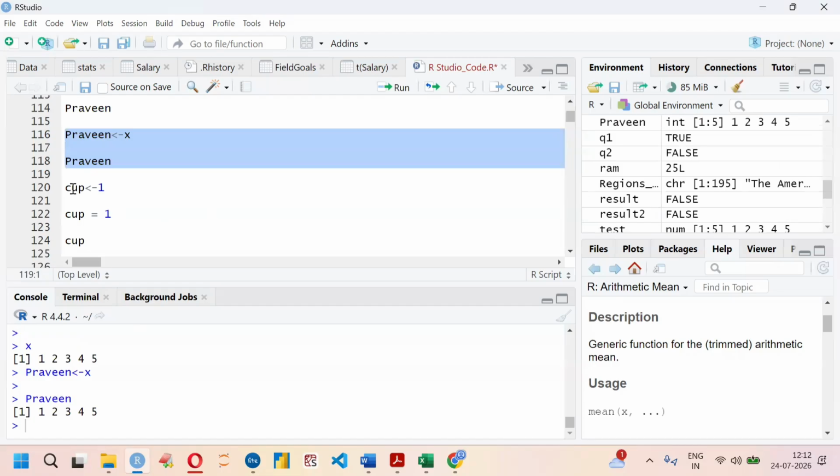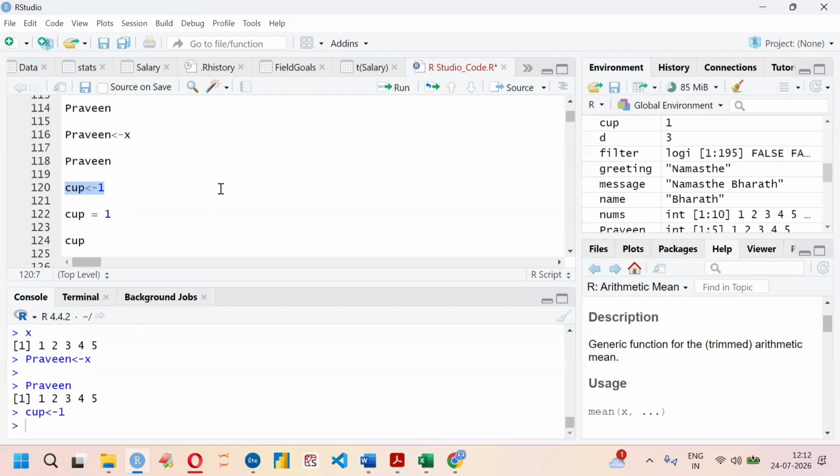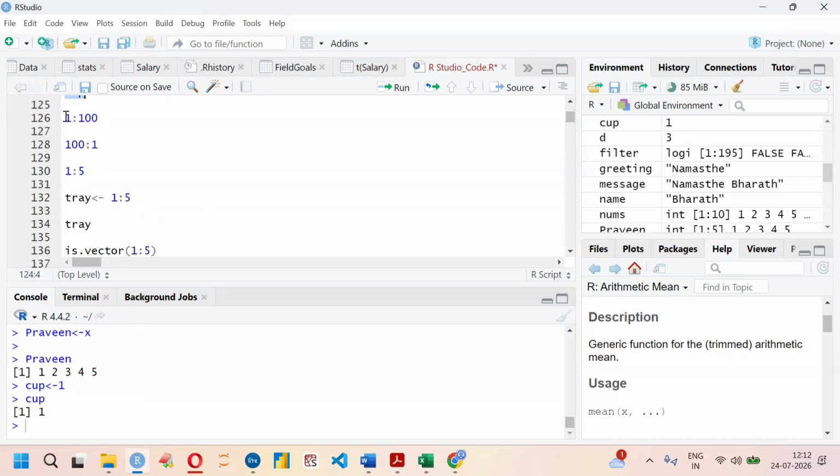So cup <- 1, what is the meaning? In our language, the assignment arrow means equal to, guys. So cup <- 1 means the cup value is 1. If you run cup, it will show 1. To run this, use the Control Enter command. Okay, so Control Enter, fine.